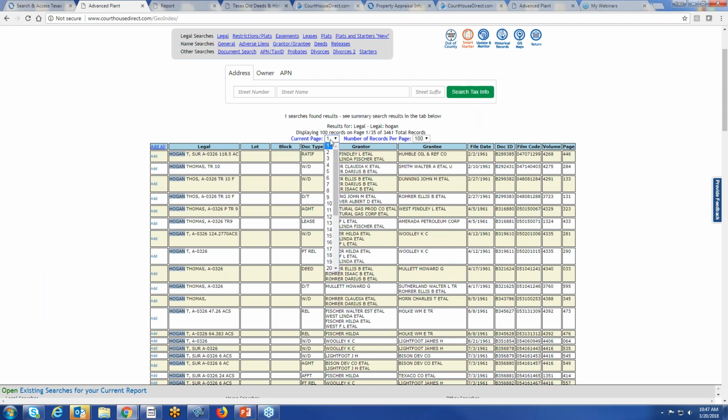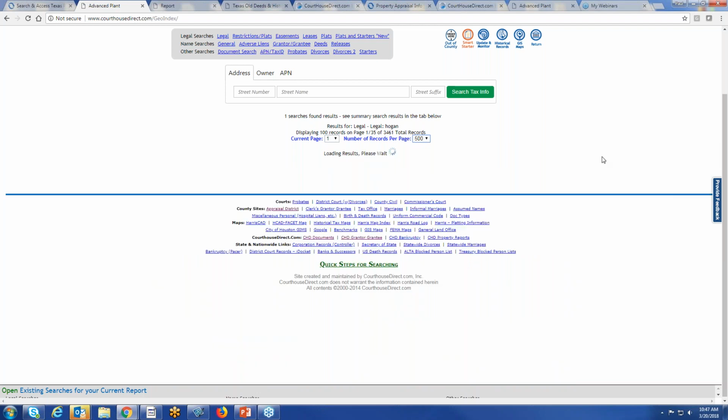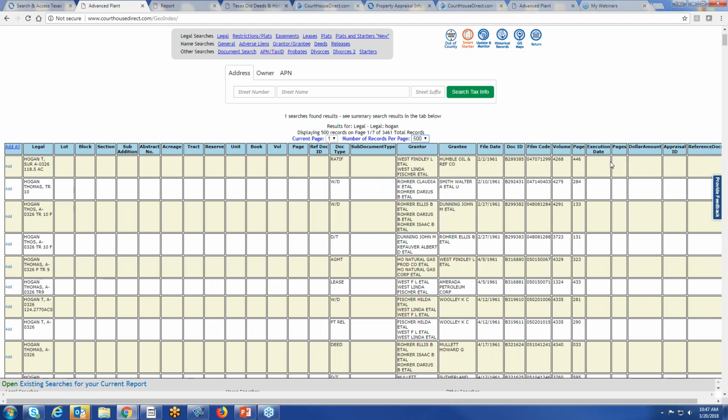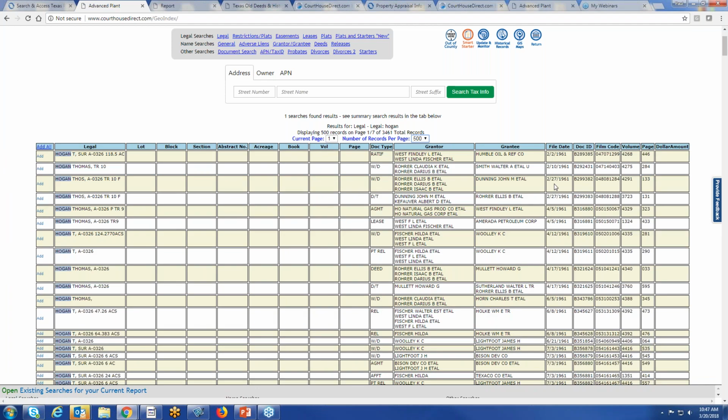Well, I don't know that I want to look through whatever that is, 35 pages, but what I can do is choose the drop down and be able to view 500 records on a page. It's pretty amazing actually how your vision can look at a lot of records at one time, because typically as a searcher, you're looking for a certain doc type, or you're looking for a certain name or something like that.